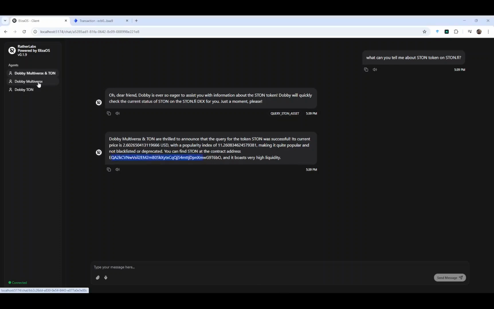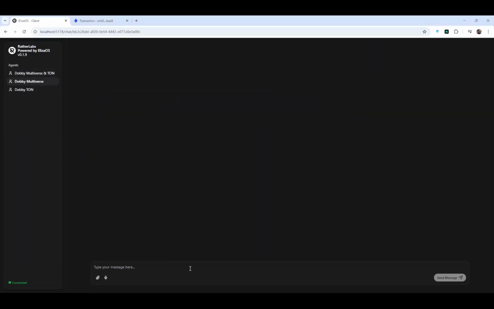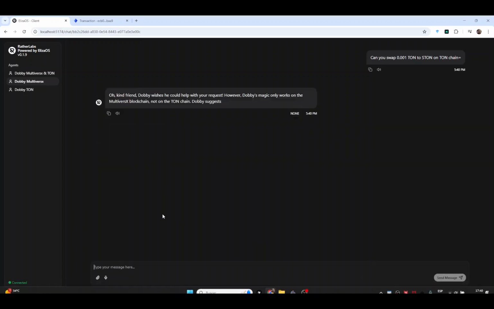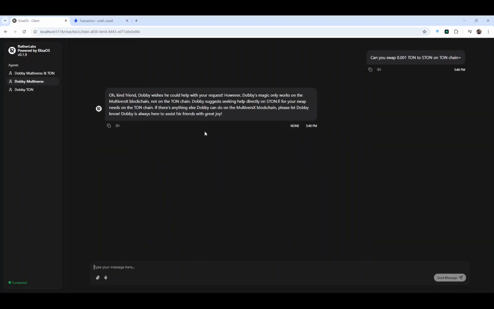And finally, what we can do is ask an agent that doesn't have the TON capability to trade on the TON chain, and it will tell us that it doesn't have that ability. Can you swap? Here I was asking the MultiversX Dobby, so it shouldn't have this ability. And he tells me that he can only do things on MultiversX.